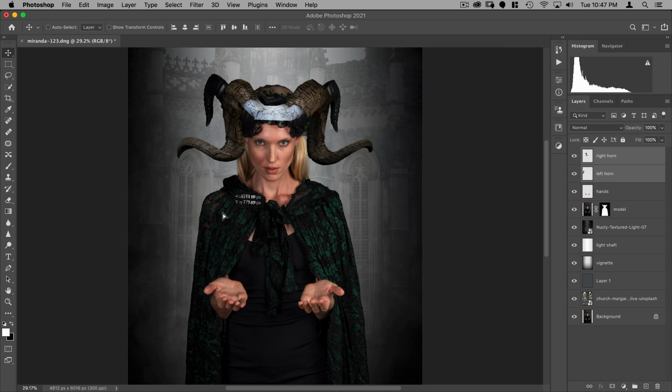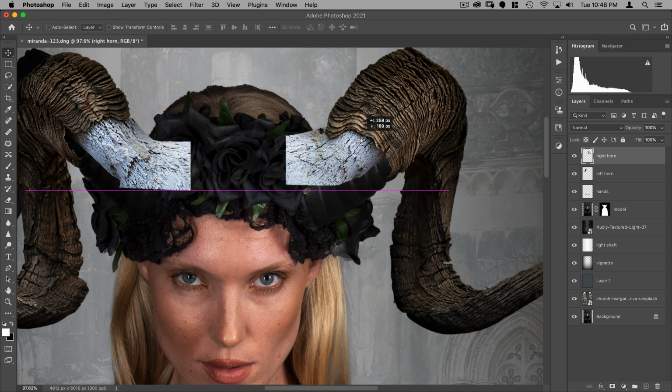So like that. And let's take the left horn and place that right about here. And let's hold down Command, click on the right horn, and let's get that placed right about there.